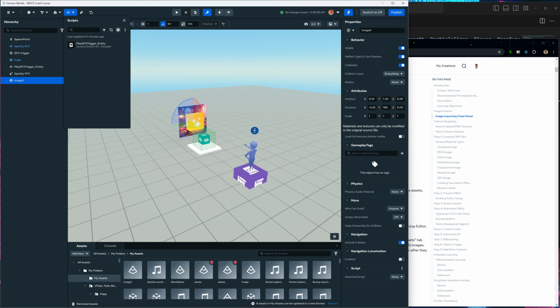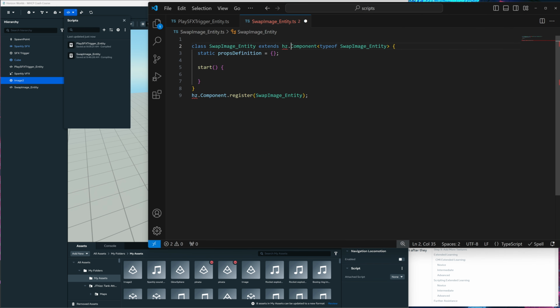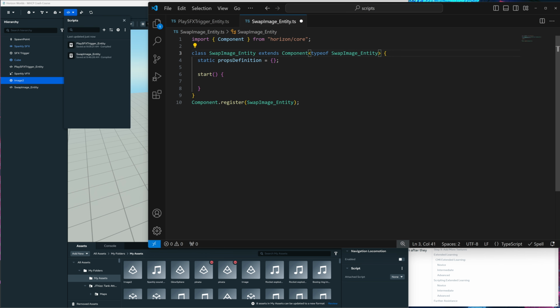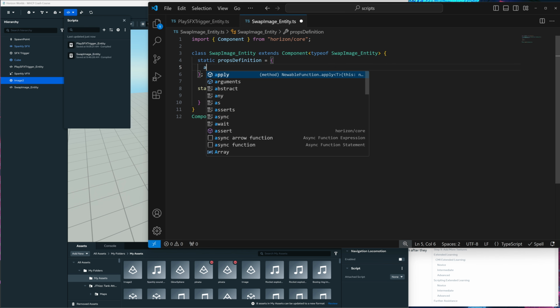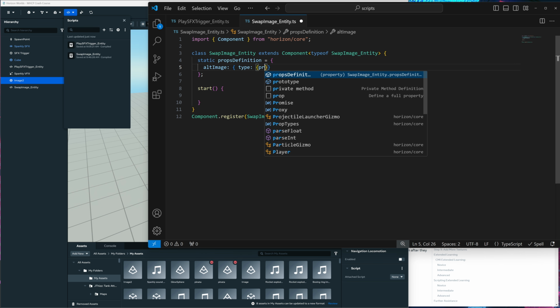So we go to scripts, go to create new script, and we're going to call this swap_image_entity, enter. All right, so we got our swap_image_entity. We're going to open that in our external editor. We're going to do the same thing as before. We delete the imports, delete the HC dots, and then we backspace the T, retype the T, click enter. And what we want to do is create a property for the image we want to display. And so we'll call this the altImage, which will be type PropTypes.Asset.